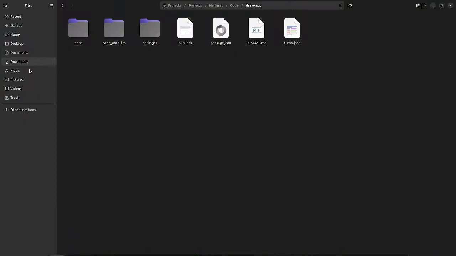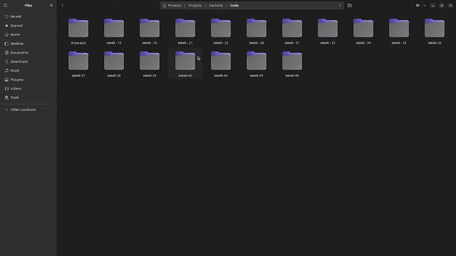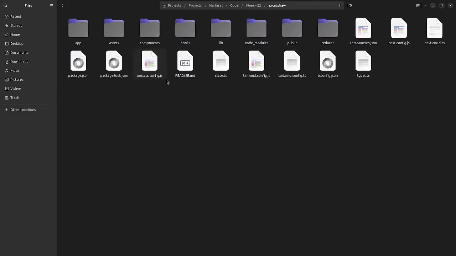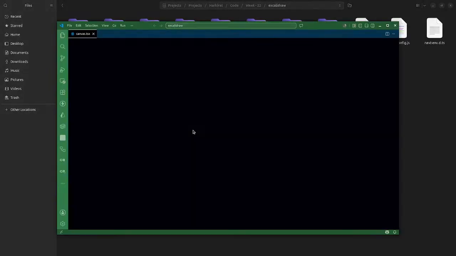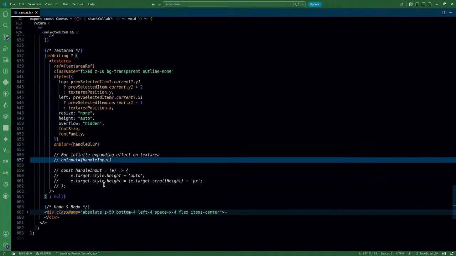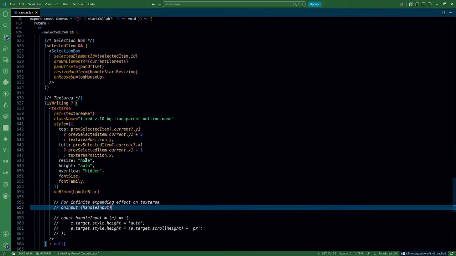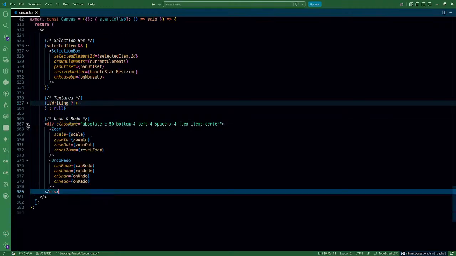Before I start working on that, the front end is already ready, so I'm going to get that from a project that I already have. This is the app where the front end is, so let's get the front end from here. Now what are we going to be working on? That is the text area. We already had it here: undo, redo, and zoom.